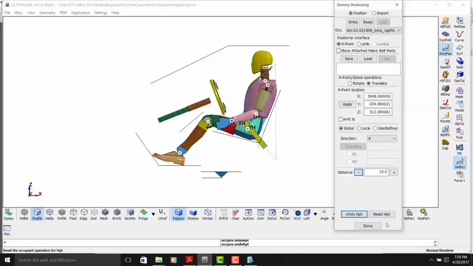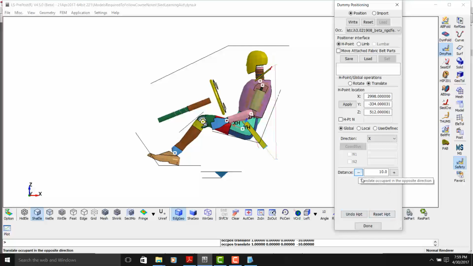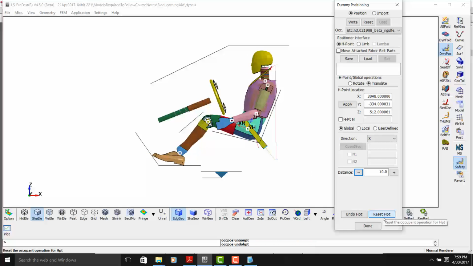And we could have done the same thing. For example, we have done a lot now. Reset H point will bring the whole thing back. It will completely reset it in one shot. Okay, but if you just want to undo the last step, you can do undo H point.